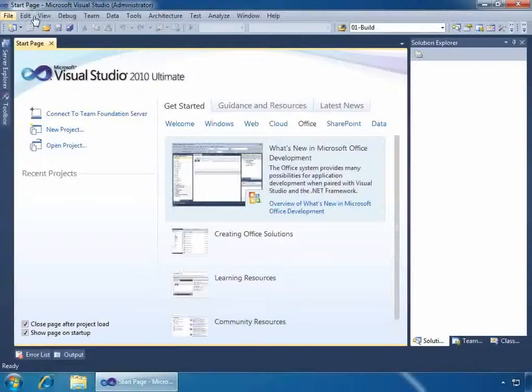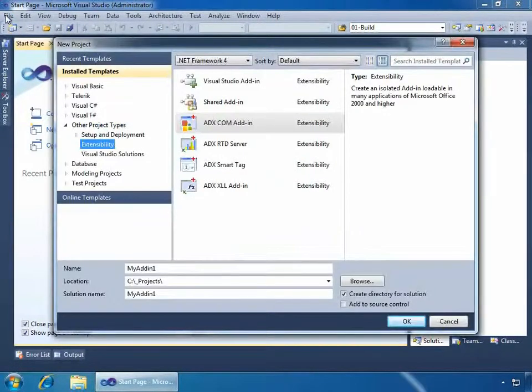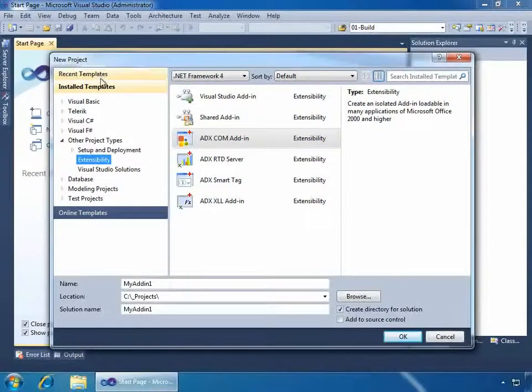So to get started, what we'll do is click the New Project button on Visual Studio. I also could do this via the File New menu option. And once the New Project dialog opens, we'll see under Other Project Types and under Extensibility the location for the ADX.com add-in project template. So I have that selected, and I want to name this solution Outlook Solution Module.